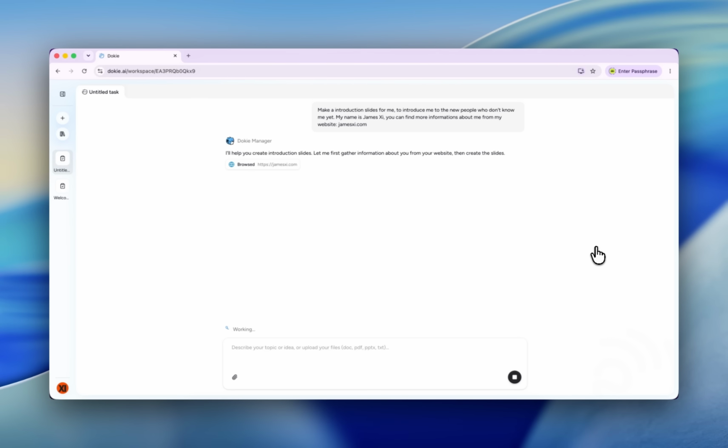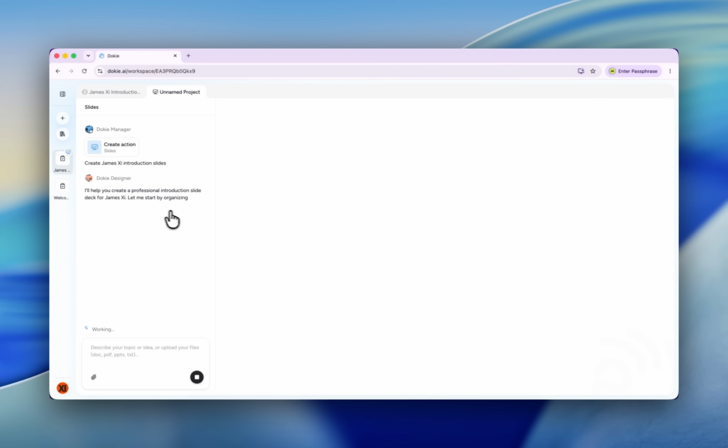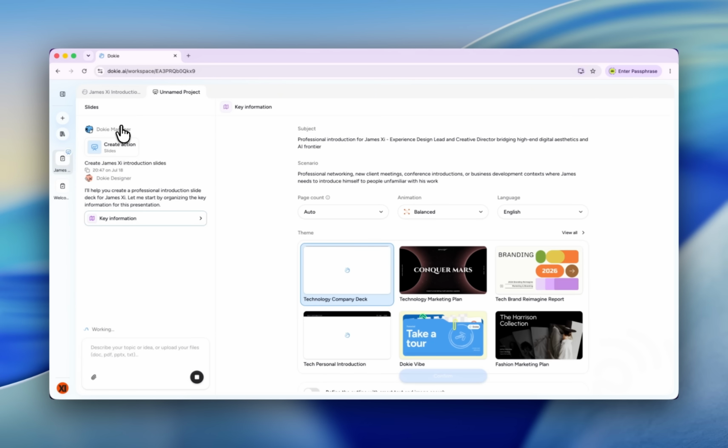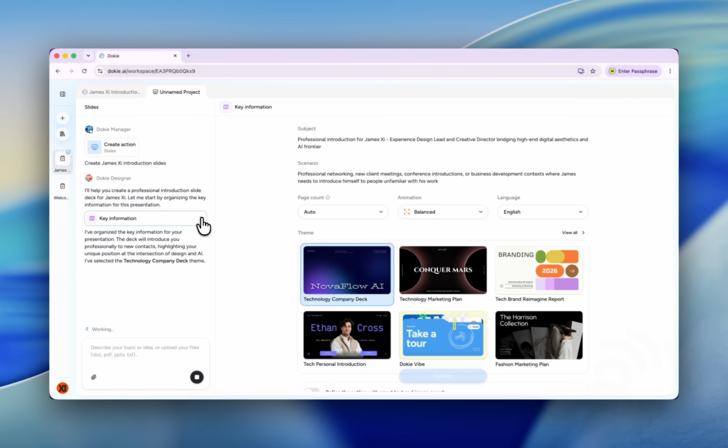After clicking the button, we are brought to this page where we can find a guy named the Dokie Manager. This guy is an AI who is finding more information about our task. And then we're handed to Dokie Designer. So the manager's job is already done, and it only took seconds.